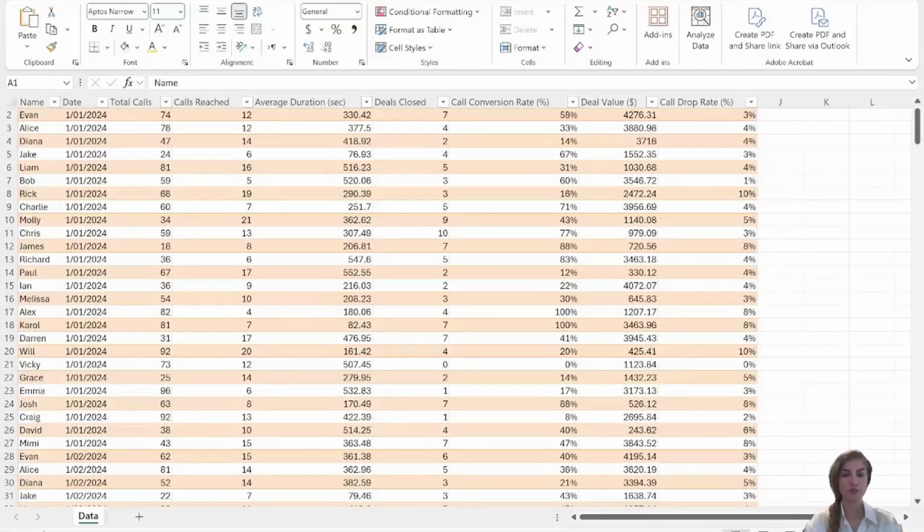Let's create a dashboard for this data. As we can see, there are a couple of columns like name, date, total call reach, average duration, deals close, call conversion, deal value, and call drop rate. Data has been cleaned already and we are ready for creating our dashboard.